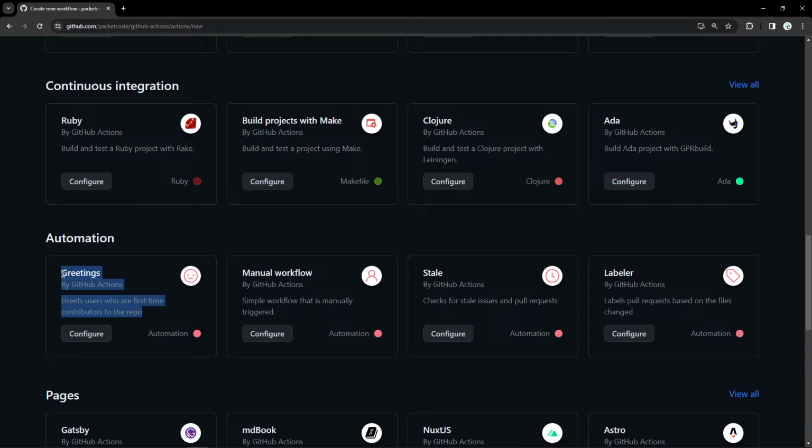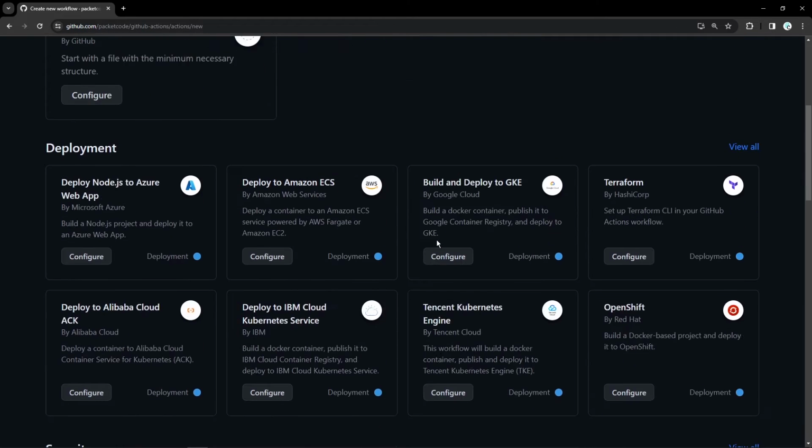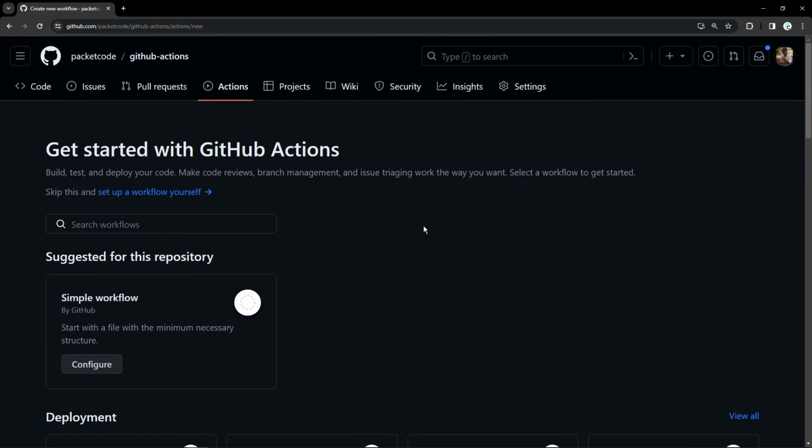If you enable this, whenever somebody raises a pull request or contributes for the first time, they'll automatically get a greeting. Or you can label your pull requests, or remove all your stale issues or pull requests, right? It checks for that. These are some automations that you don't need to do manually as a developer, right? So you can explore this and see what you can configure. But for now, let's create a new action and see how we can work with it.